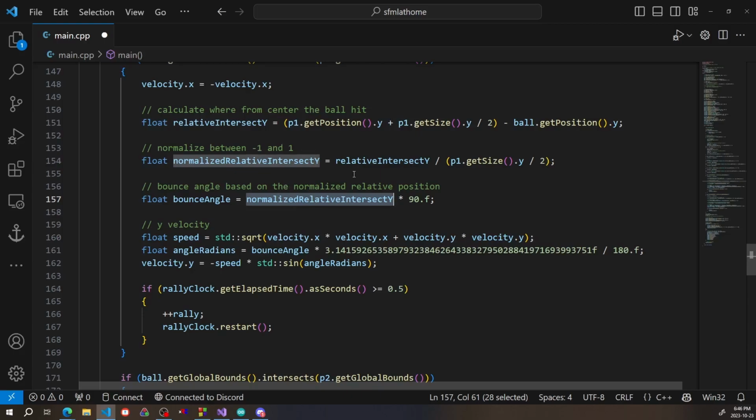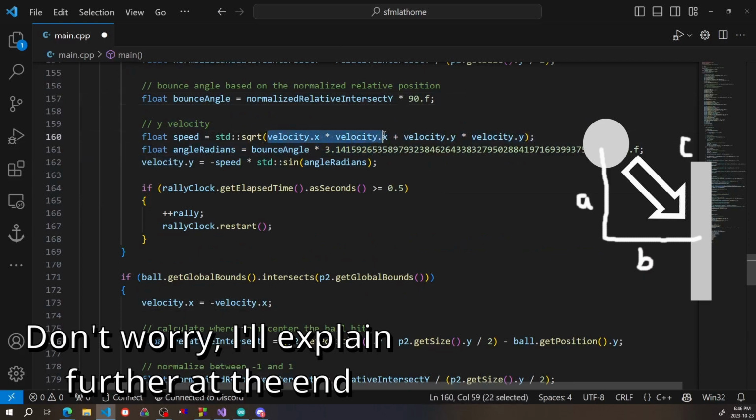1 to 1 doesn't actually exist. We want it to be from -90 to 90. So it'll bounce either directly up or down or anywhere in between. So this is pretty simple. A squared plus b squared equals c squared.